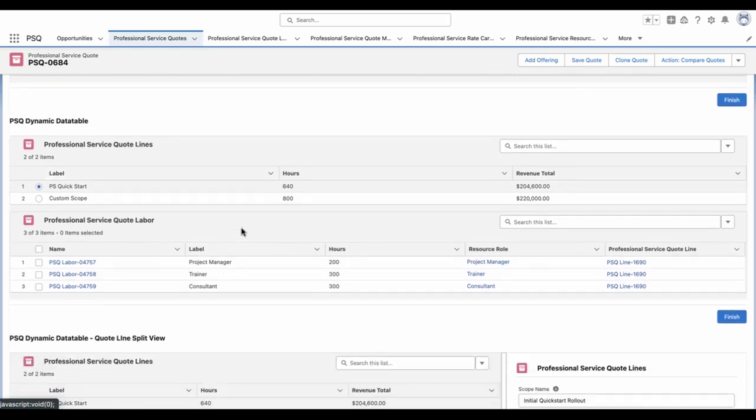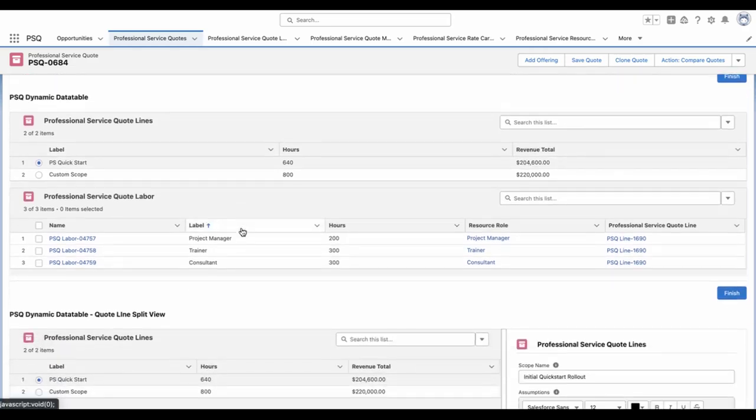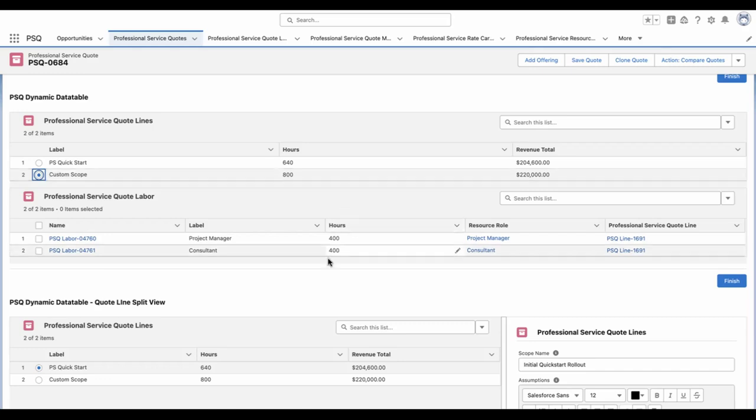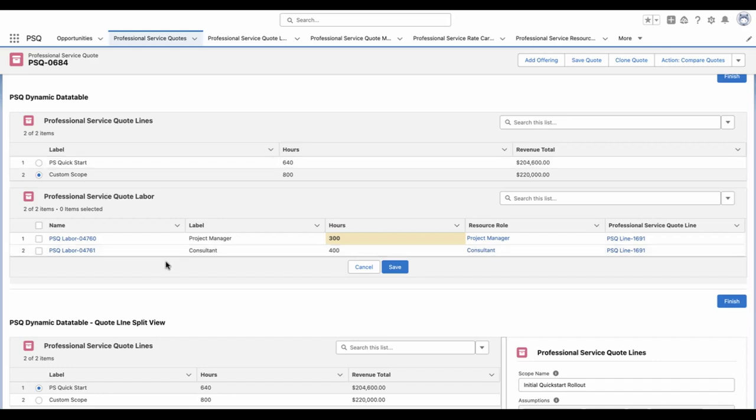There are some other advanced features as well. There is a feature you can enable that allows for reactivity between two data tables. In this example, I have selected the PS Quick Start quote line, and I'm seeing the labor records associated with that. If I pick custom scope, I see a different list, and then I can update those as needed. So this reactivity between data tables can be enabled, and that allows for a lot more dynamic interaction with the data and different ways you can visualize it.